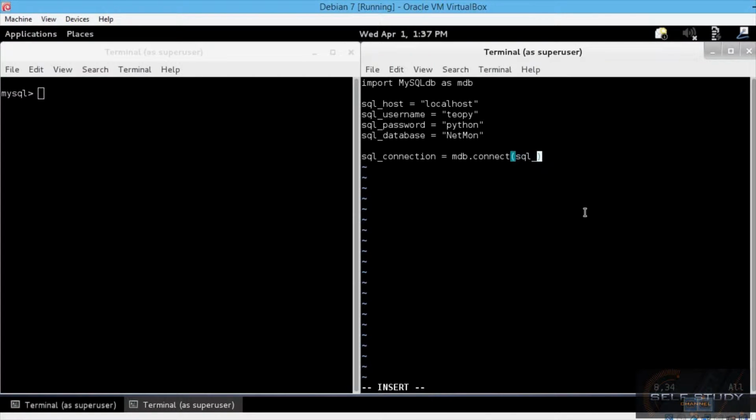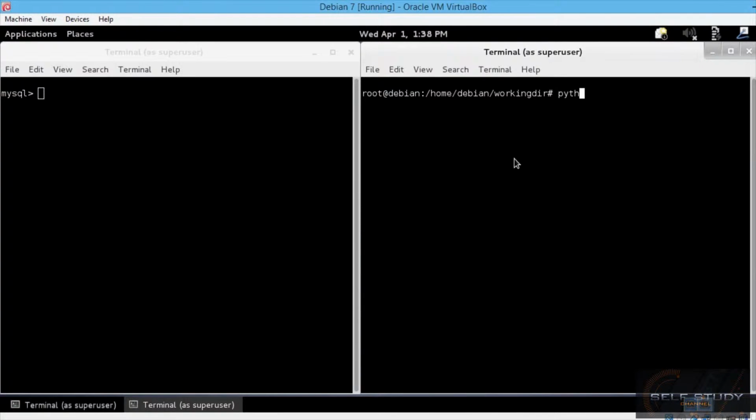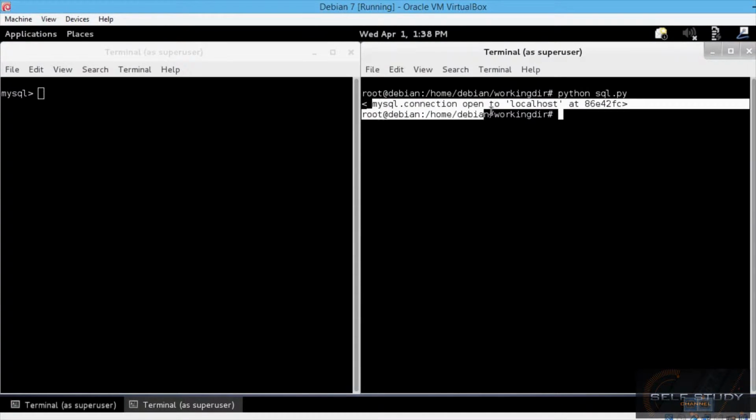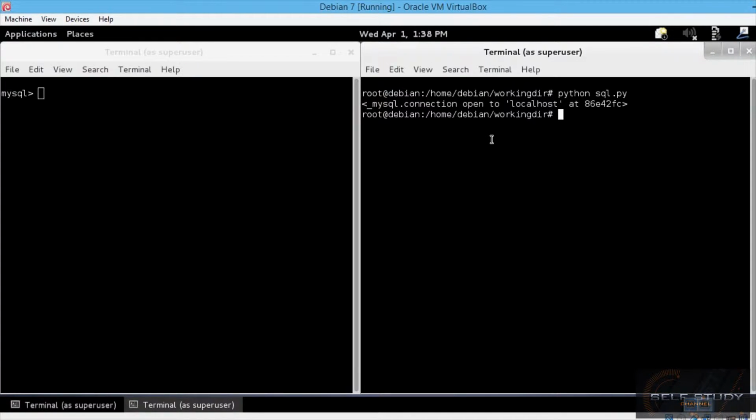So SQL host, SQL username, SQL password, and finally SQL database. Okay, and for now let's just print SQL connection and save our file. Now let's run it. So python sql.py. Okay, so now you can see that we have a MySQL connection to the local host. Now let's use it. Let's open the file again and comment the print statement.